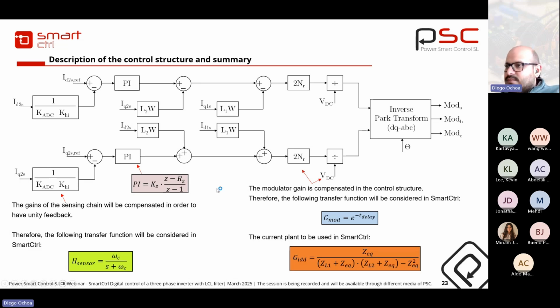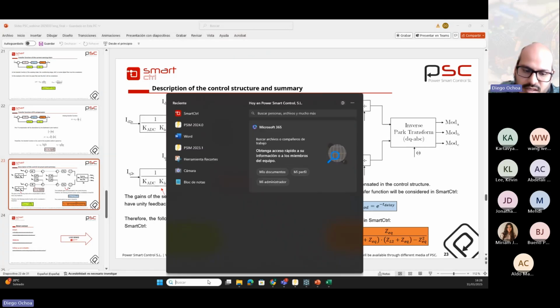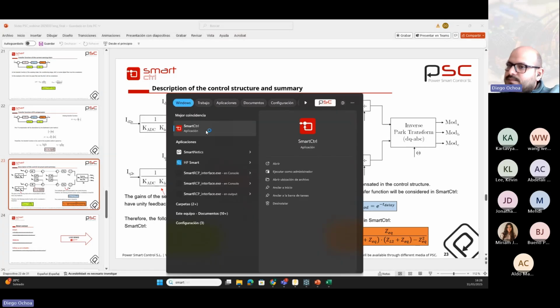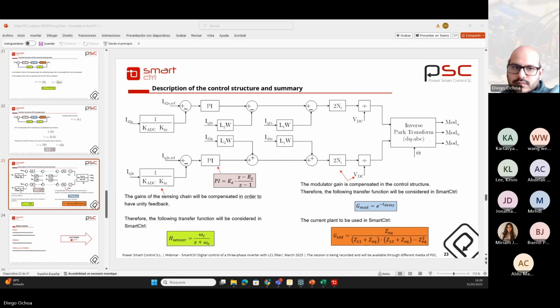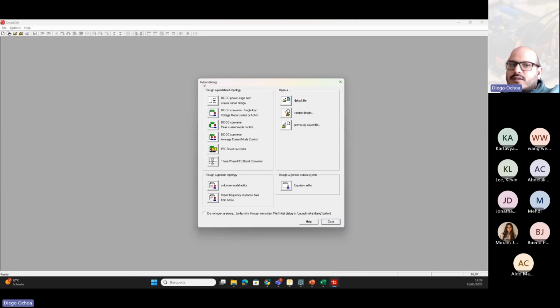So let's start. Let me open the SmartCtrl software. Here, I go to File and to the initial dialog. Here, I have to go to Design Generic Control System. In that case, we want to define the converter plant in the equation editor. So this option.